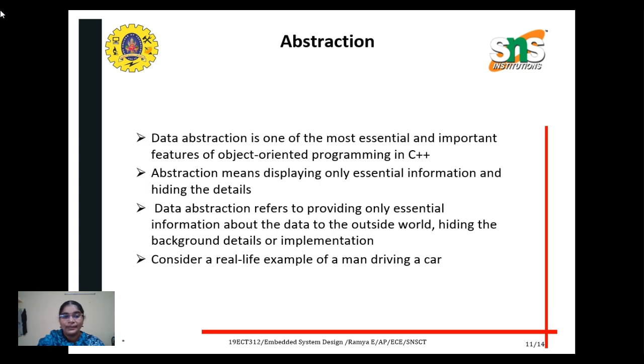Next important parameter is abstraction. Data abstraction is one of the most essential and important features of object-oriented programming in C++. Abstraction means displaying only essential information and hiding the details. Data abstraction refers to providing only essential information about the data to the outside world, hiding the background details or implementation.